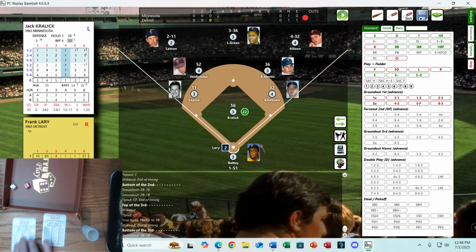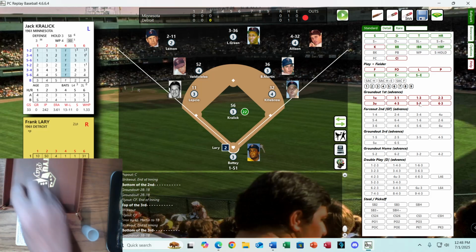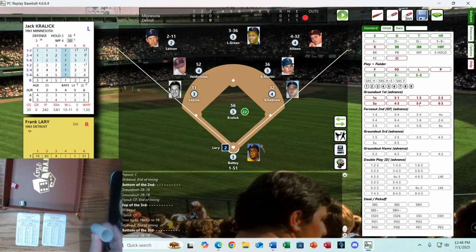Bill Bruton. Nope, Frank Larry. Sorry about that. Frank Larry getting a hit his first time at the plate. 56. 34. He is a Y. Struck him out.